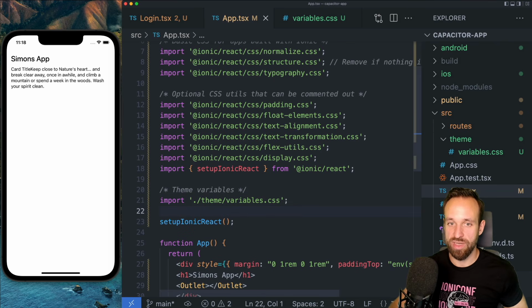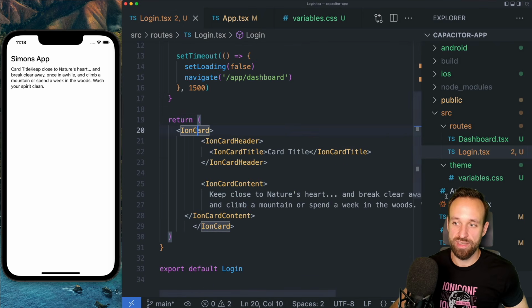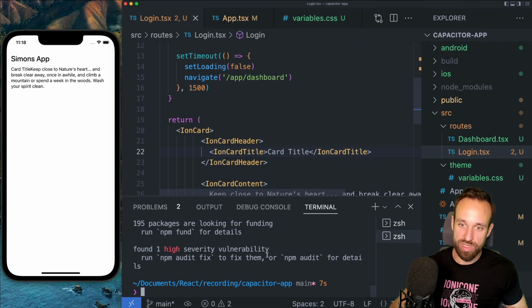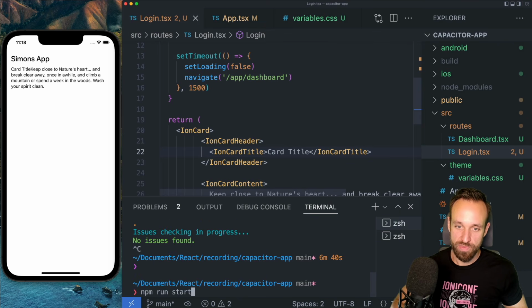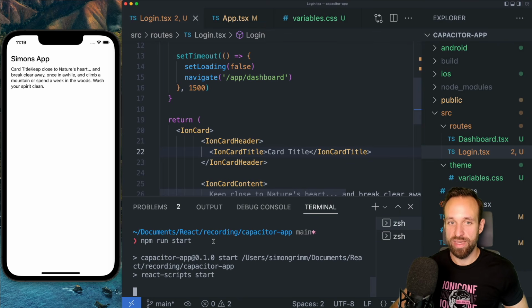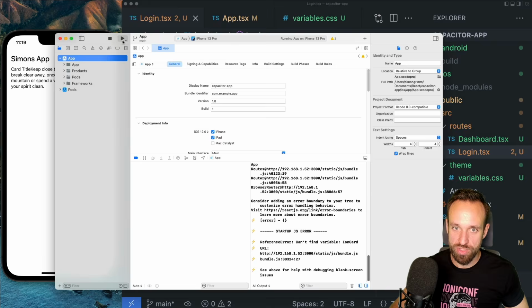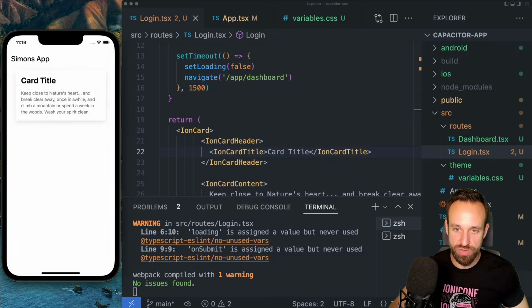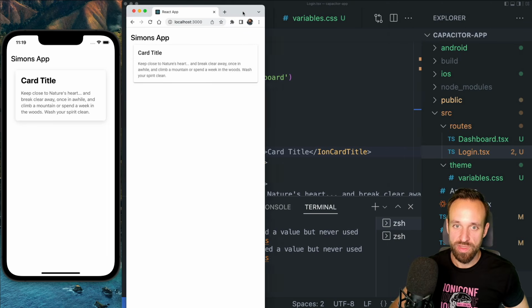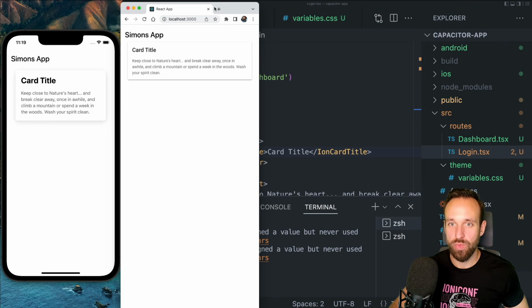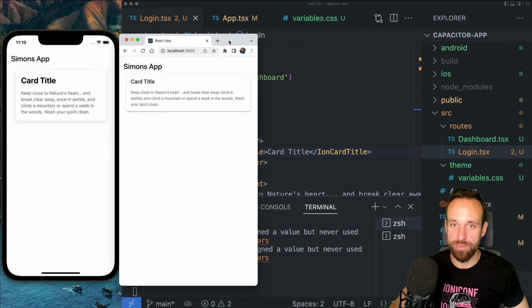But this is just about coloring. This actually shouldn't change anything regarding the Ion card. I assume that our application could need a little reload or refresh at this point. So I'm gonna run the start command again because we installed Ionic, and actually we can also just do a redeploy, but I also want to show you this on the browser. So there we go. Redeploy was fine.